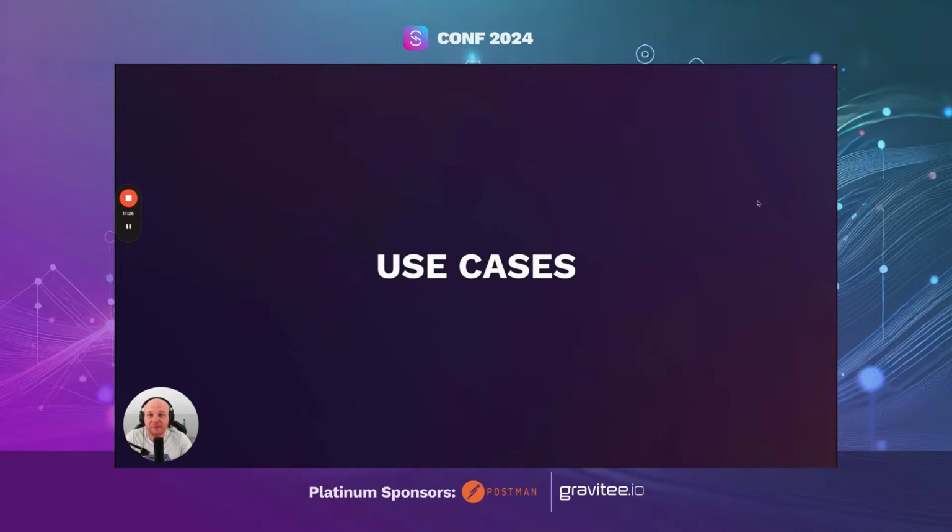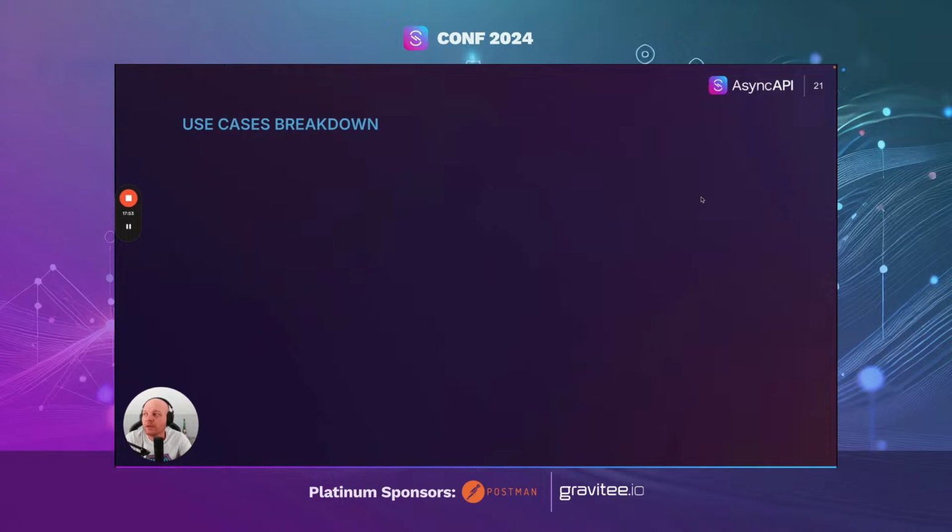Okay, so basically any event driven protocol that is out there can be used with AsyncAPI, and yeah, we can see it already is. So yeah, use cases, I think that's the most interesting thing, right? Okay, whatever companies use it, whatever protocols it's used for, but what actually it's used for. Let's do some quick breakdown.